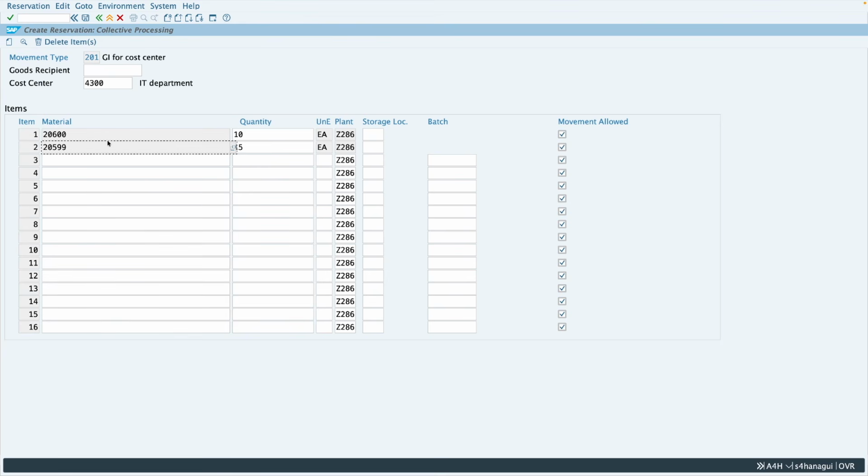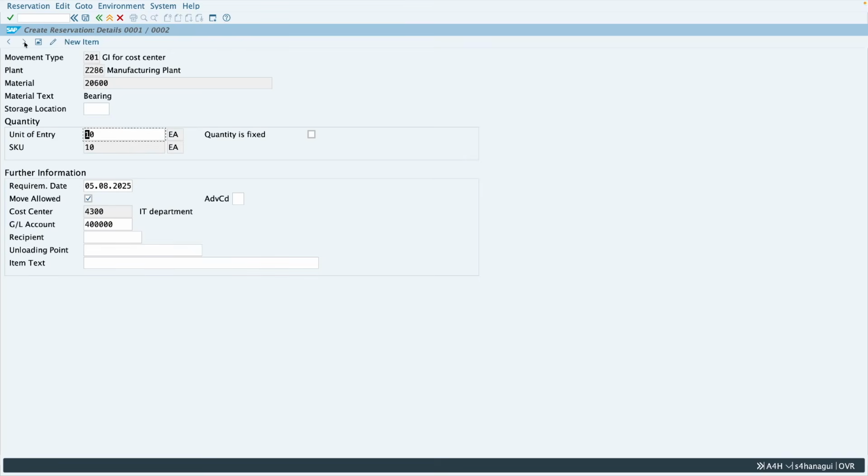For that, I'll have to go to the details of each line item. So to go to the details, I'll have to double click this or I can click on this particular icon here. So let's click on this icon. Now you see for each item, the system will open up a detailed screen. You can see here, create reservation details 0001/0002. That means you have two items in your reservation and currently you are processing the first item.